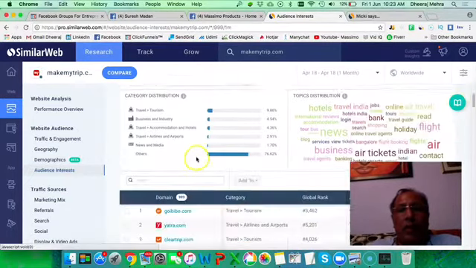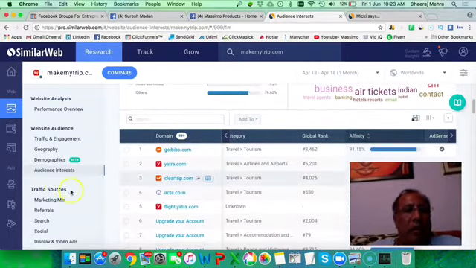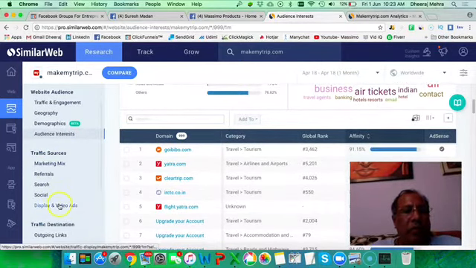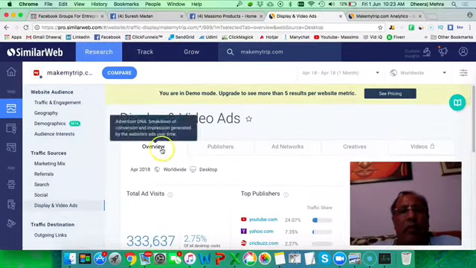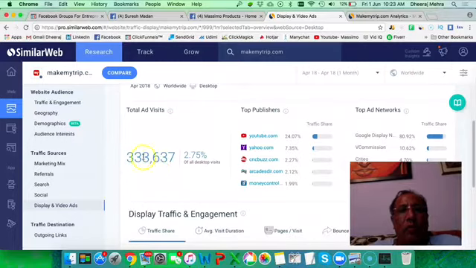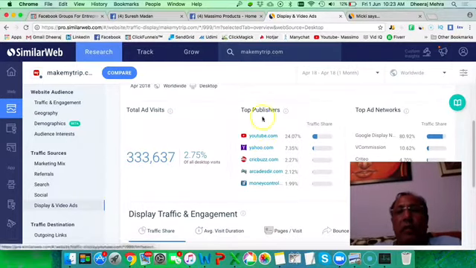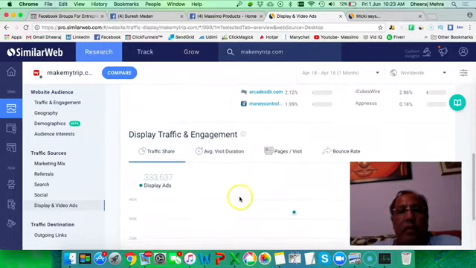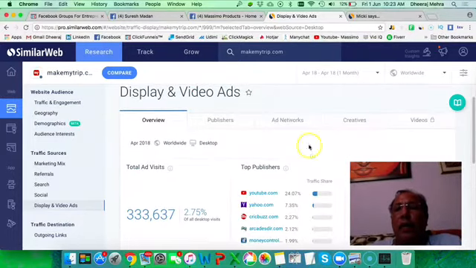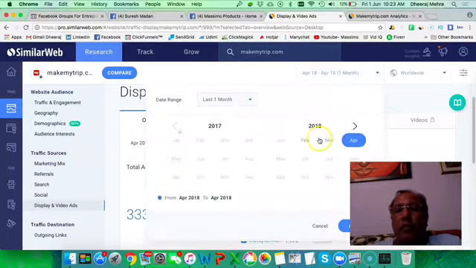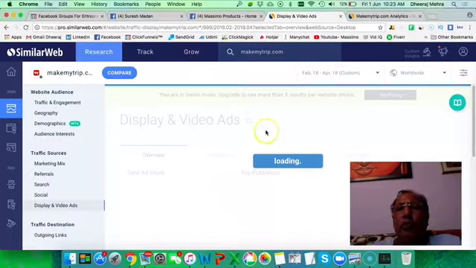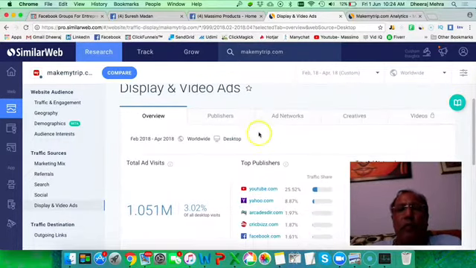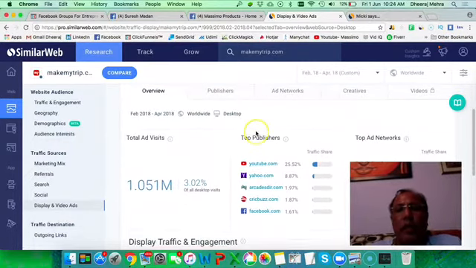So this we had already seen. Now let's look at another thing, which is display and video ads. Let's look at overall. They have so many total ad visits. These are the publishers who are publishing their ad, the ad networks, right? And let me change this to February. Right now I'm using just a demo account, so it is not allowing me to use more date range. But if you go for a paid account, then you can use that.